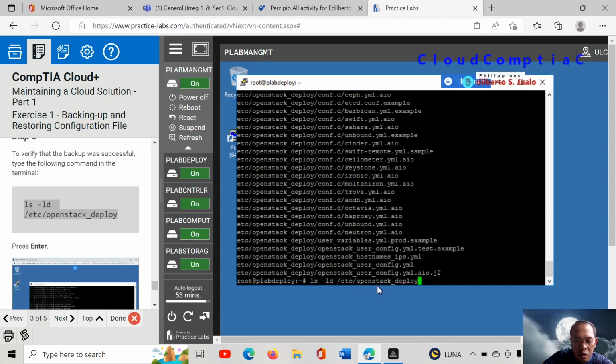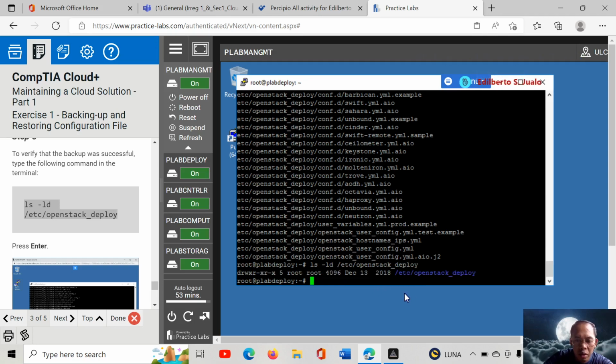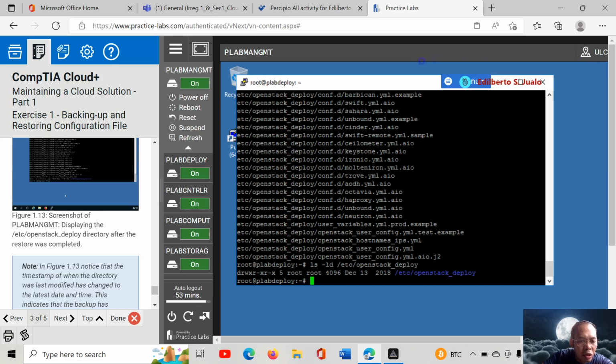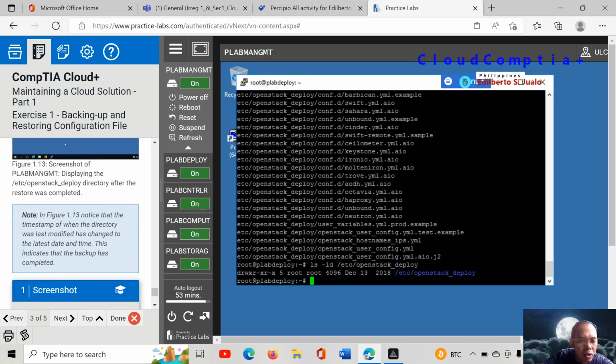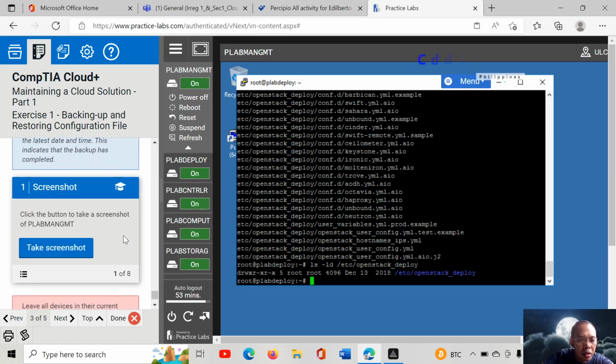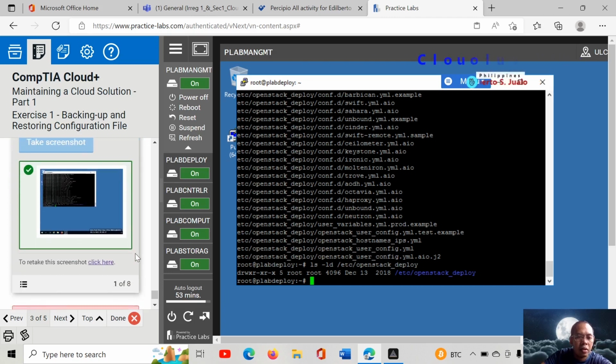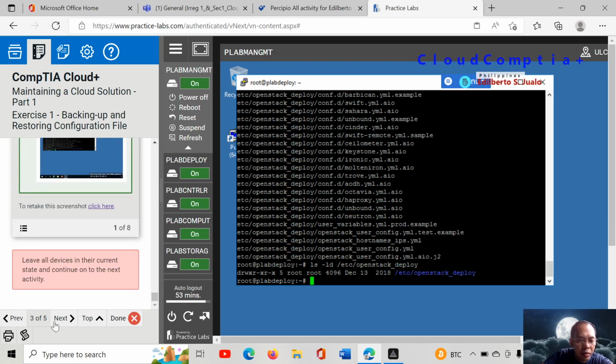cd /etc/openstack_deploy and then enter. Displaying the /etc/openstack_deploy directory after the restore was completed. Take a screenshot of the PLAB management. Okay, screenshot. And then next.